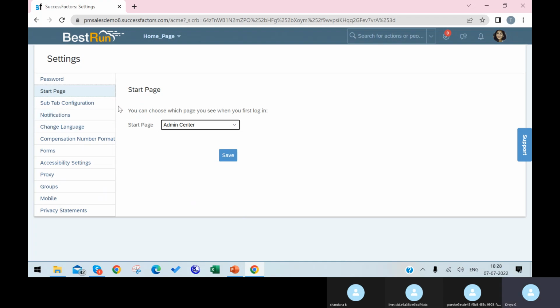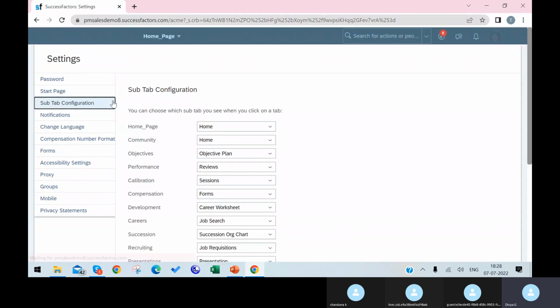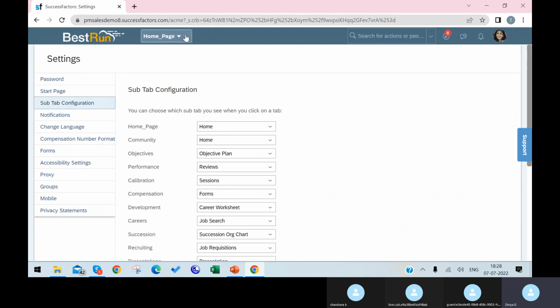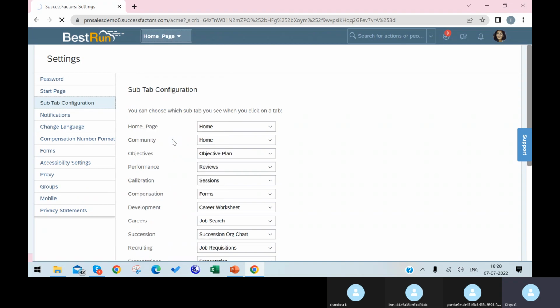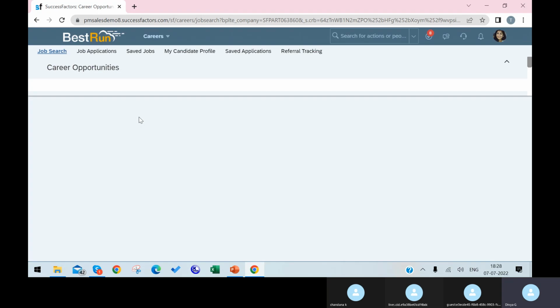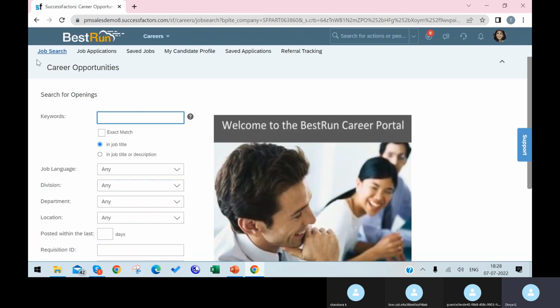Is it clear? Yeah. And sub tab configuration. What is the sub tab configuration? For example, if I am going to careers, see here I can see some sub tabs: job search, job applications, saved jobs, my candidates, saved profiles, referral tracking, right? These are all called sub tabs.